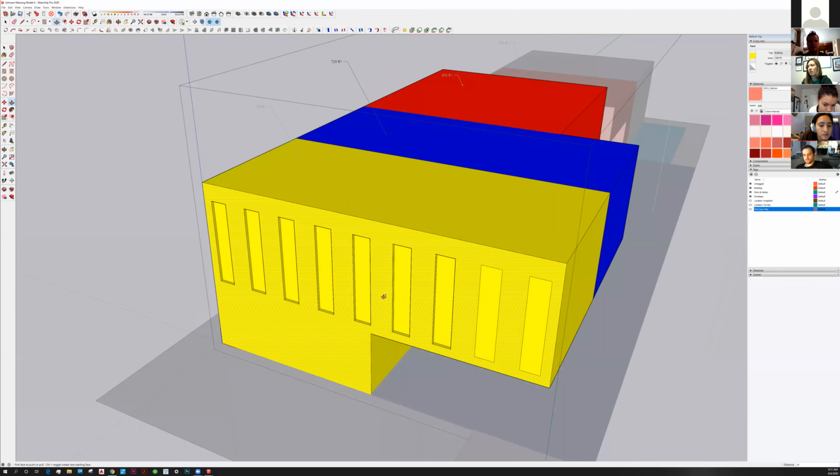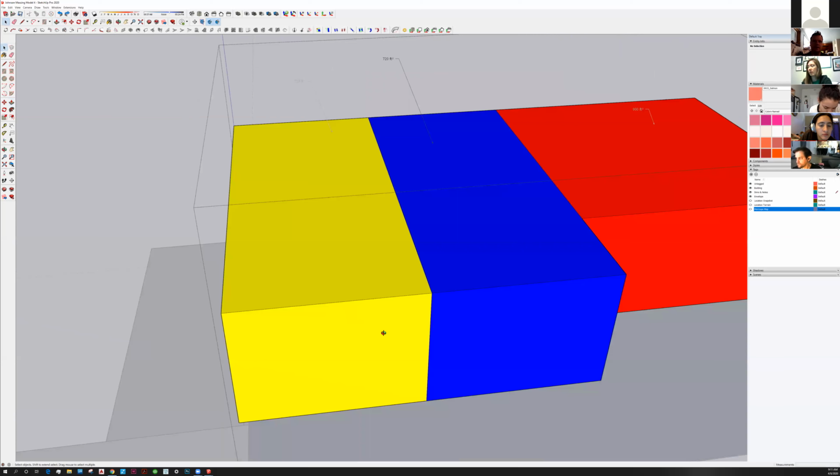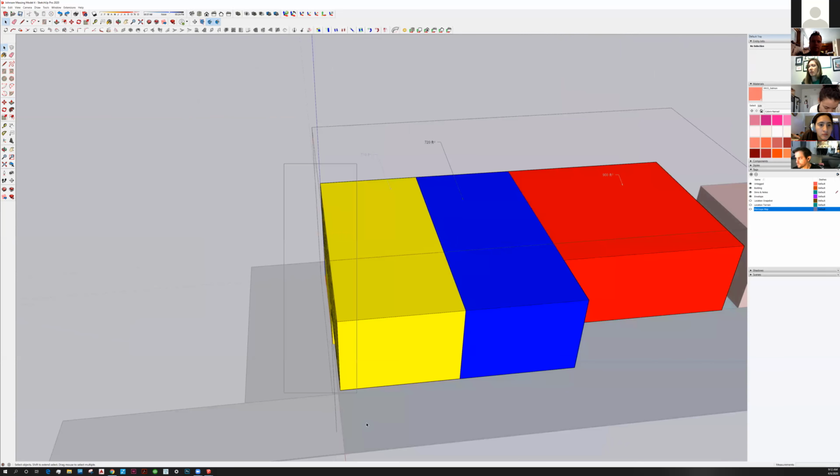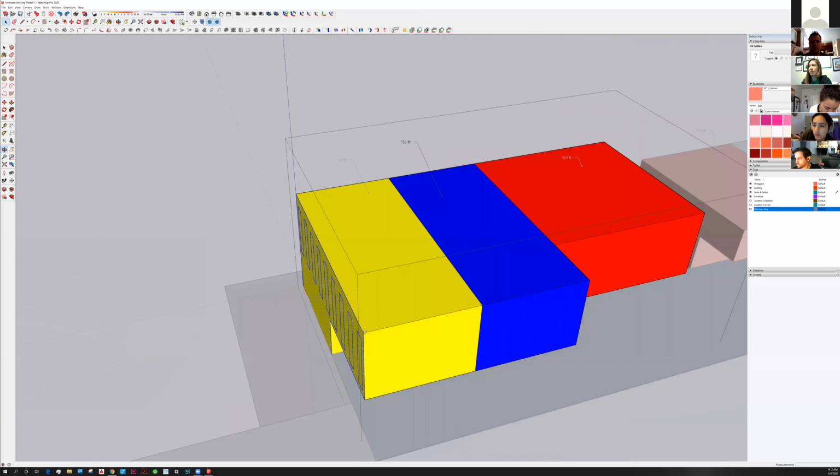Okay. The clever way to do it would be to grab this entire face. This is as we start getting to advanced SketchUp. I grab that whole face right there, all of them, all the geometry. I'm going to move the whole thing in 4 inches.